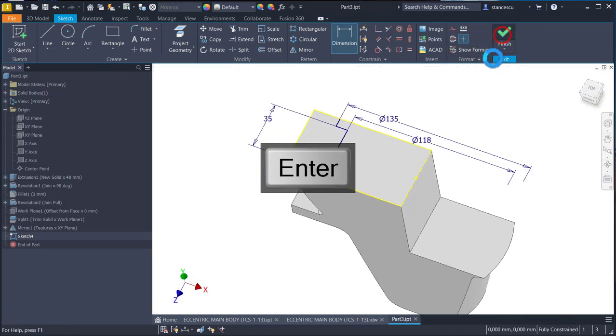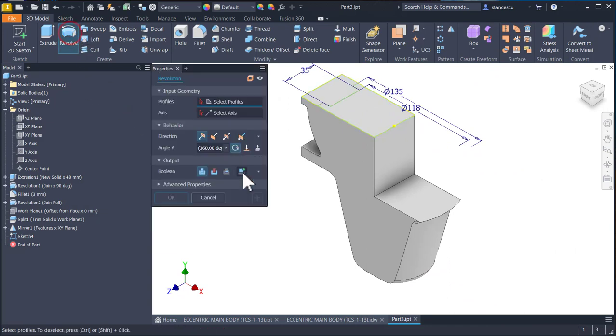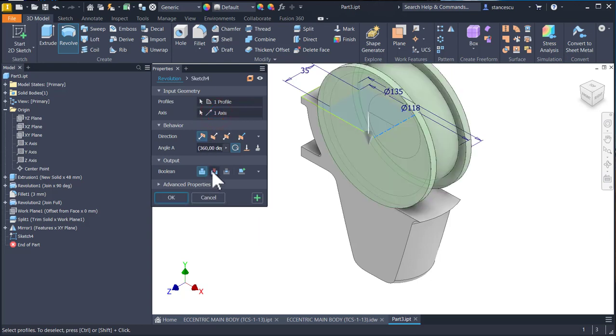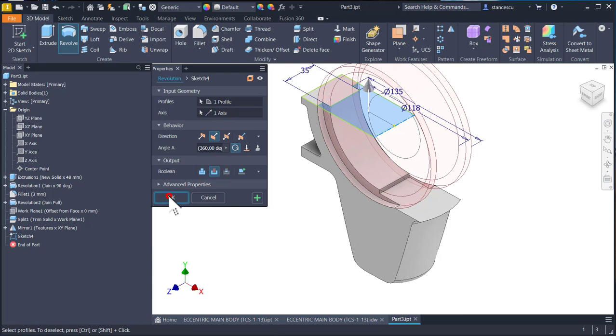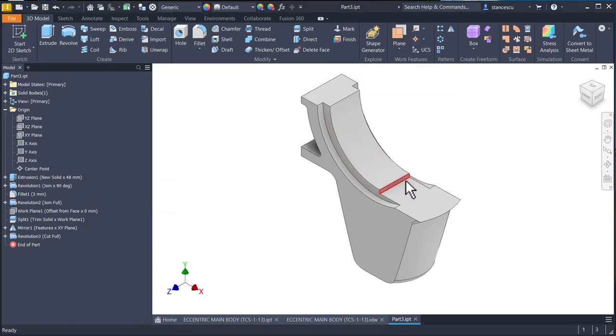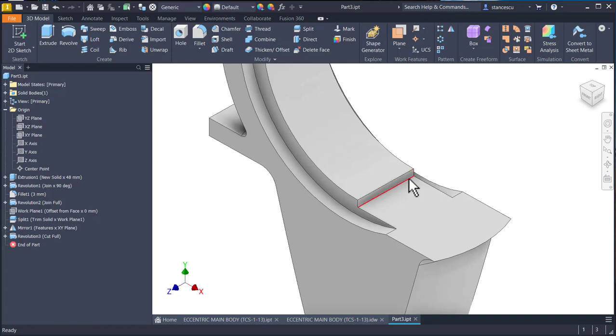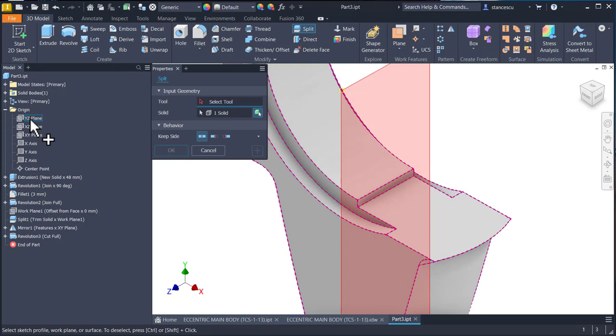Fully constrained, finish sketch, revolve. The axis is known, and we apply cut. Okay. Now we apply another split on this face, but this is the plane YZ, so that we don't need to create a new plane. Split tool is YZ, and we select this to be cut. Okay.